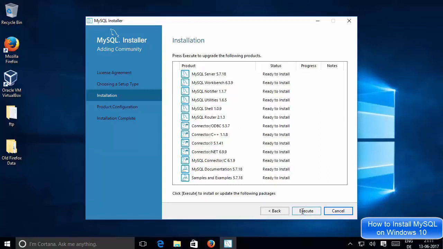And now you just need to click execute, which is going to install one by one each and every product which you will see here. So first of all, MySQL Server has been installed, and then it will install Workbench, MySQL Notifier, Utilities, Shell, Router, ODBC connector for C++, Java, .NET, and other things. So it will take some time to install everything, so just be patient, and then you will be able to see the status as they install. So I will wait for some time to install everything, and then we will go forward.